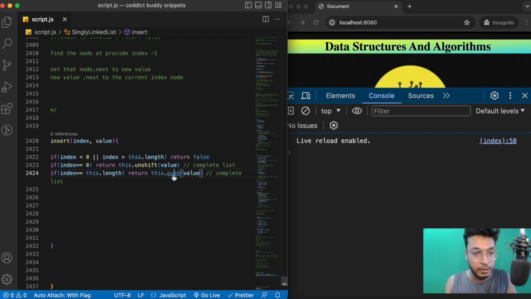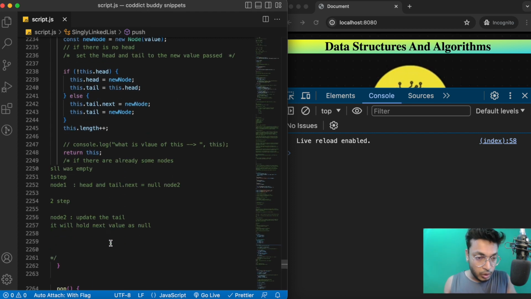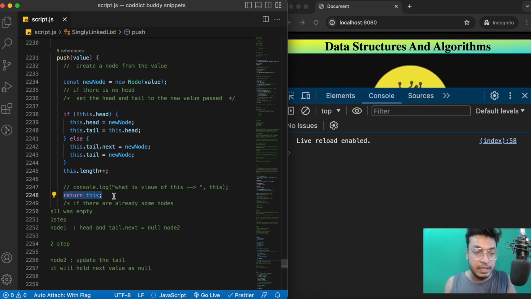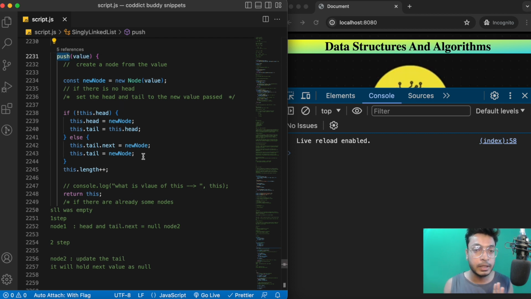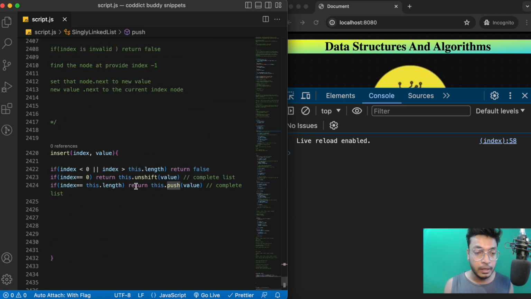Let's quickly have a look at this push method. Here also we are returning this. That means after pushing a node at the very end, we are returning the complete linked list. So we will use this push method and pass the value. If we are trying to push the node at the very end, then we are going to make use of this push method, which we have already implemented. This is also going to return the complete list. So these are the edge cases which we have to handle.